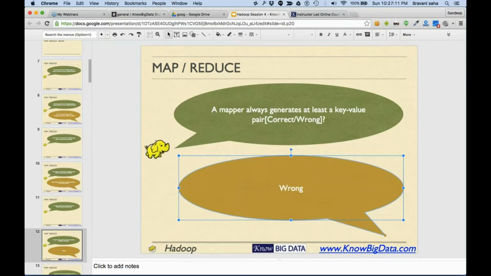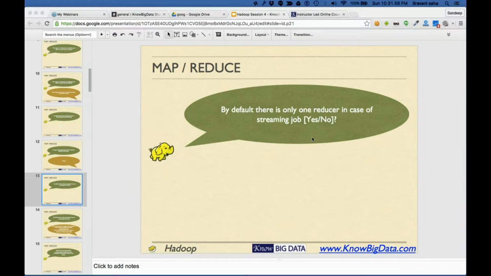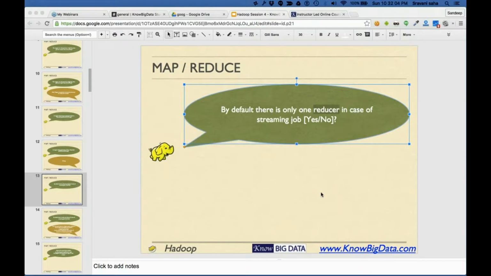Okay, so the mapper is completely free to generate as many key-value pairs as it wants. Even if it chooses not to generate any key-value pairs, Hadoop is completely okay with it. Okay, all right, next question coming up. By default, there is only one reducer in the case of a streaming job. Yes or no? How many reducer tasks are there by default?